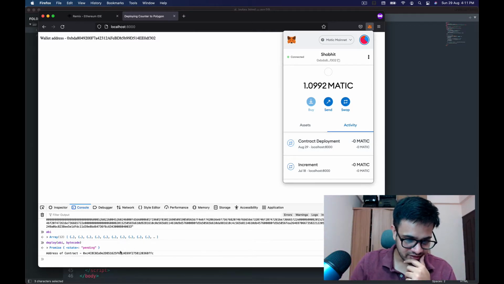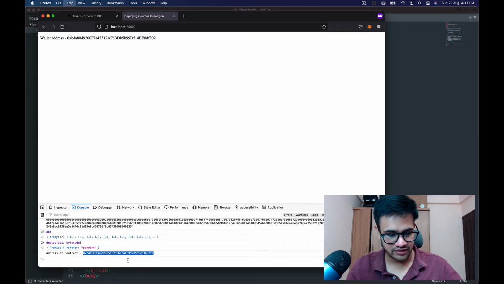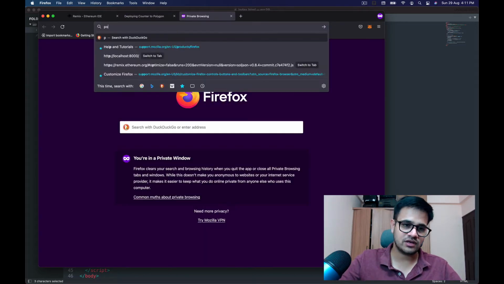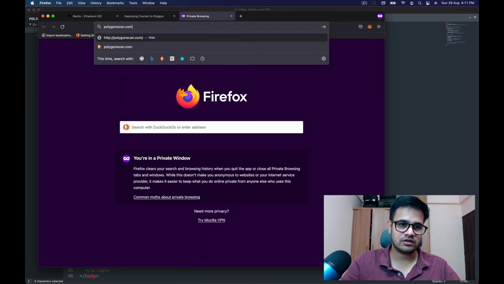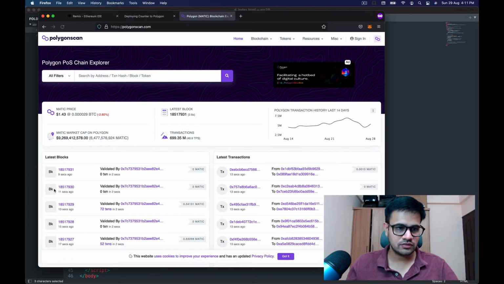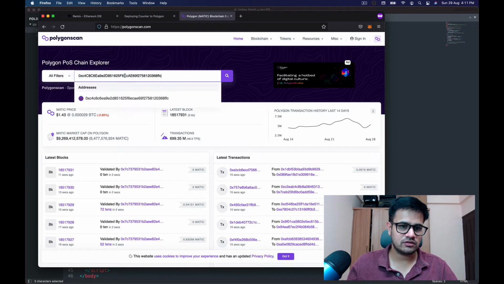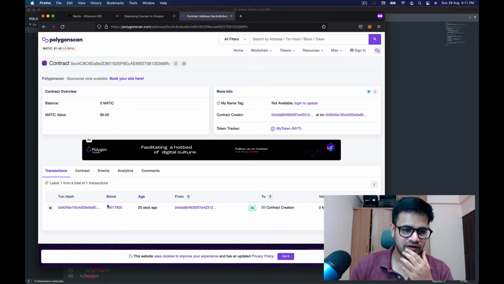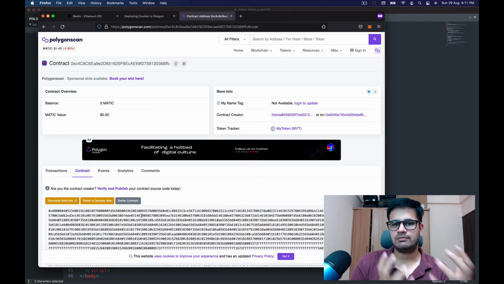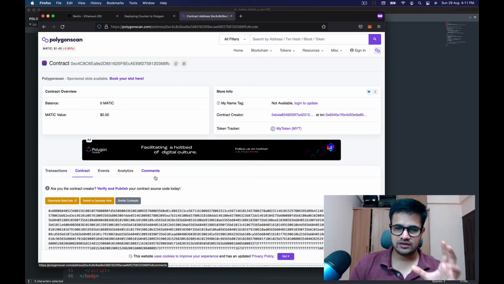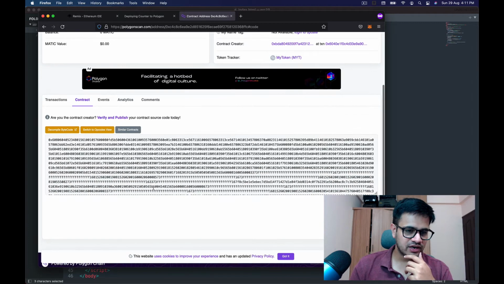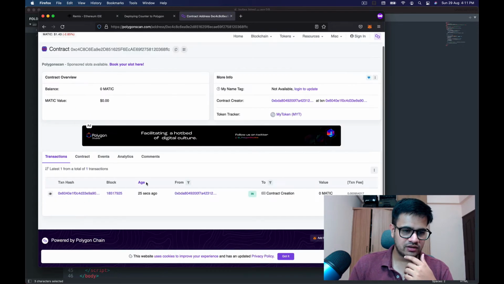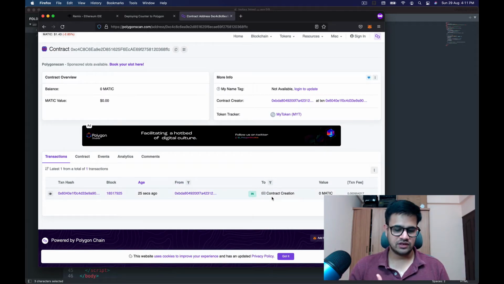And we have the address of the contract as well. So I can just copy this and go to polygonscan.com and search for it over here, and it should be, wow, it is a contract. We haven't submitted our code yet, so it doesn't know what the actual code of the contract is. I can verify and publish that as well, which I'll probably do later. But you can see that this was created by us. This is the contract that we have created. Amazing.